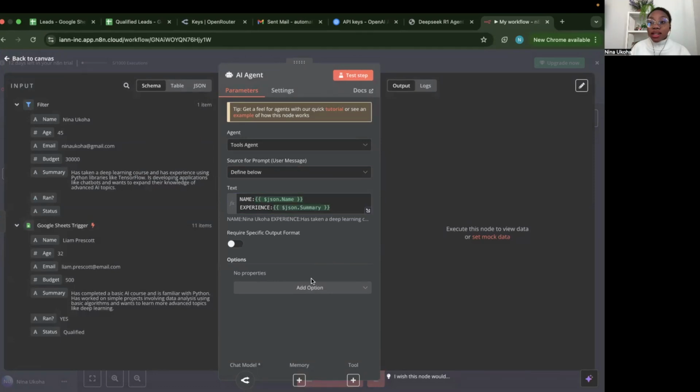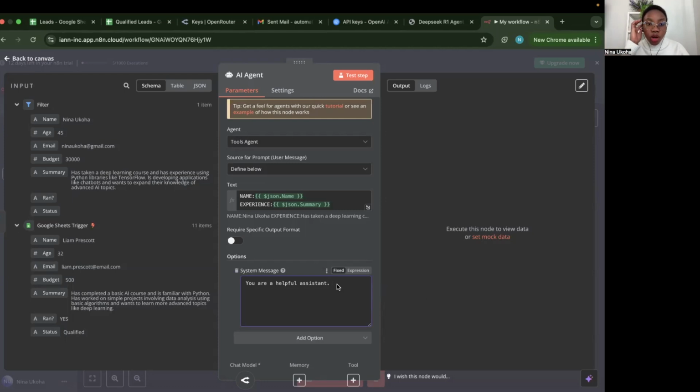And then we want to add option. So when we tap on add option, we want a system message. So this message is basically going to give the agent instructions on how it's going to perform its task. So now we're just going to add the prompt in that window.